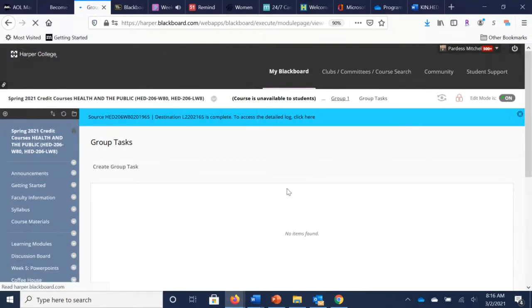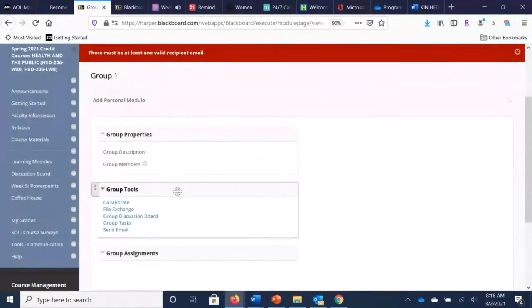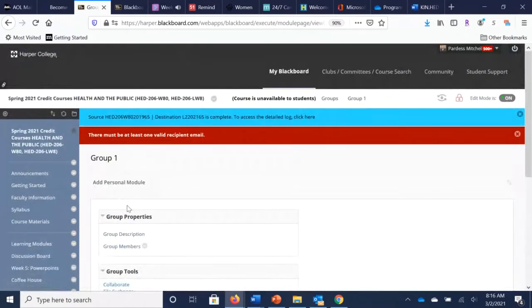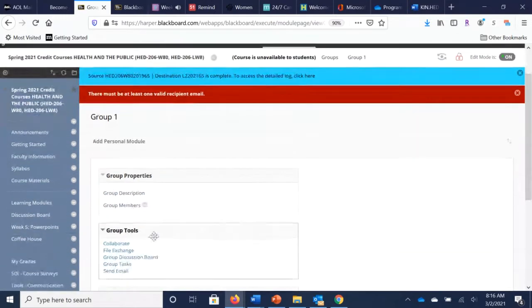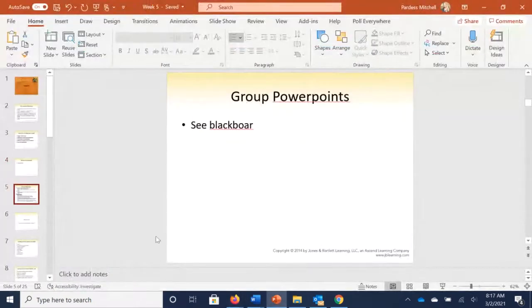This is of course slow because I'm doing a video while trying to do this. And then send email. So this may also be useful to start the communication. Under group tools, you can send an email to your group. It's not working because I'm the instructor and there's no one in the groups yet, but you can send emails through this as well. So hopefully you got started last week, so it's not as stressful this week.